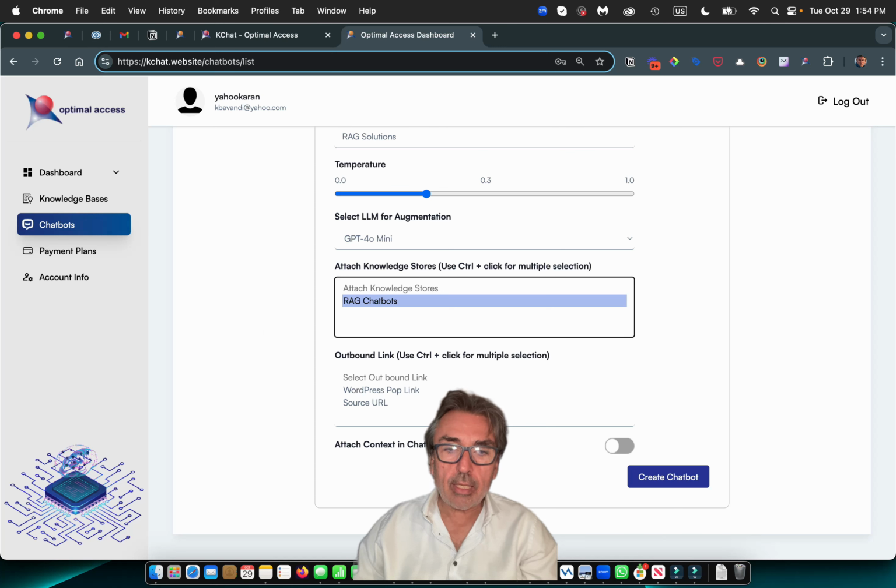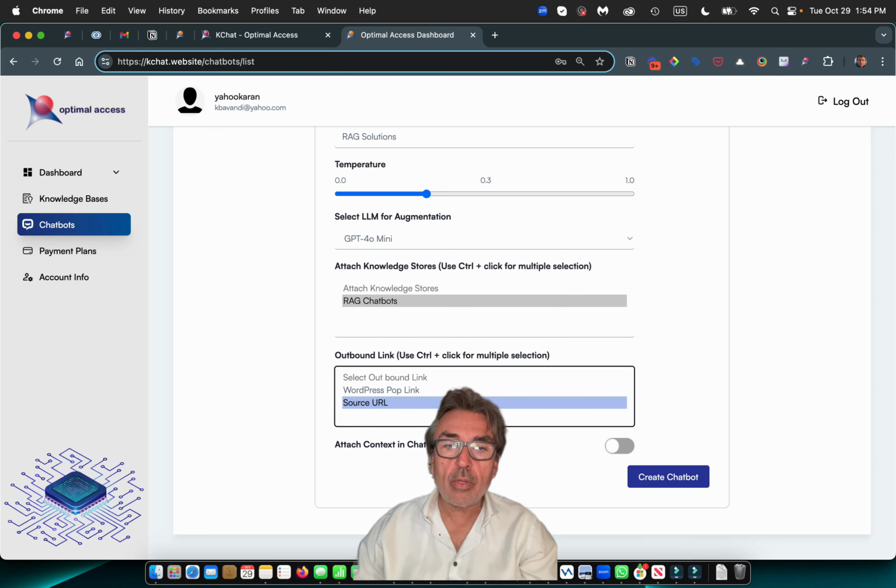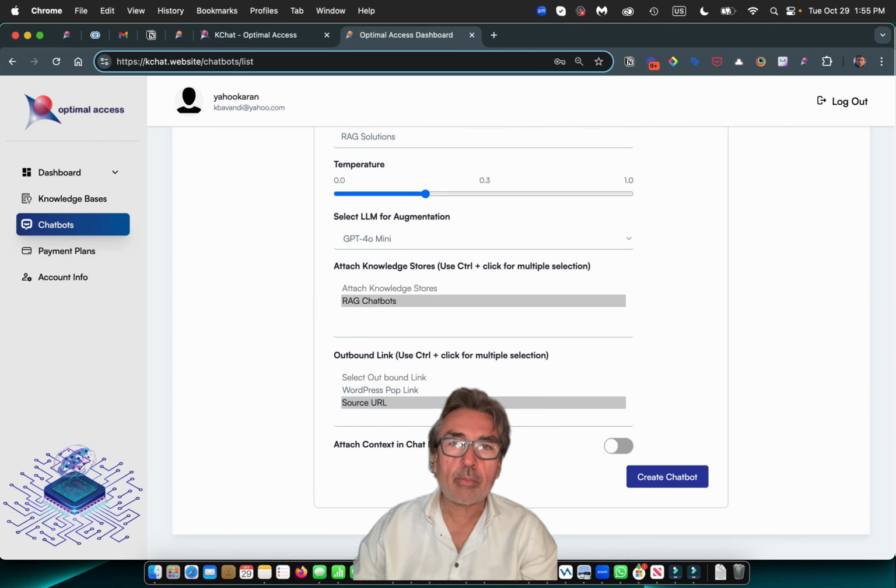And for the outbound link, we're going to use the source URL. If we had the WordPress KBucket installed as a landing page, then we would use this link. And I'm going to have other tutorials that will specifically go over this feature of the chatbot. Then we are ready to create our chatbot.